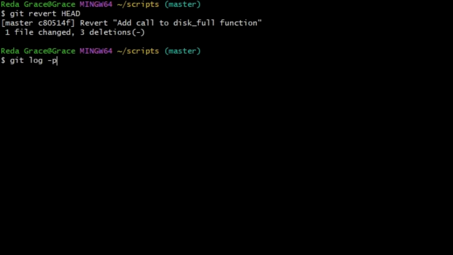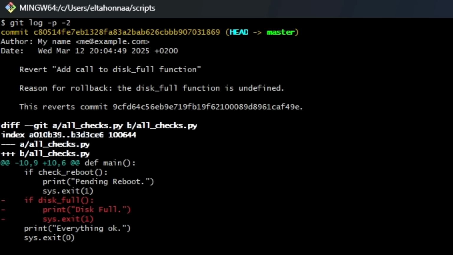Let's look at the last two entries in the log using -p and -2 as parameters. As demonstrated before, the -p parameter lets us see the patch created by the commit, while the -2 parameter limits the output to the last two entries. So in this log, we can see that when we called revert, Git created a new commit that's the inverse of the previous one. This removes the lines that we added in the previous commit.